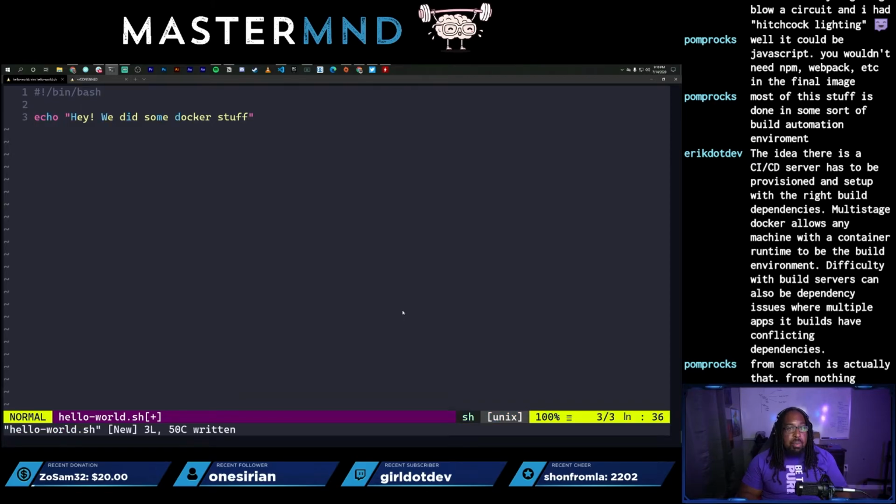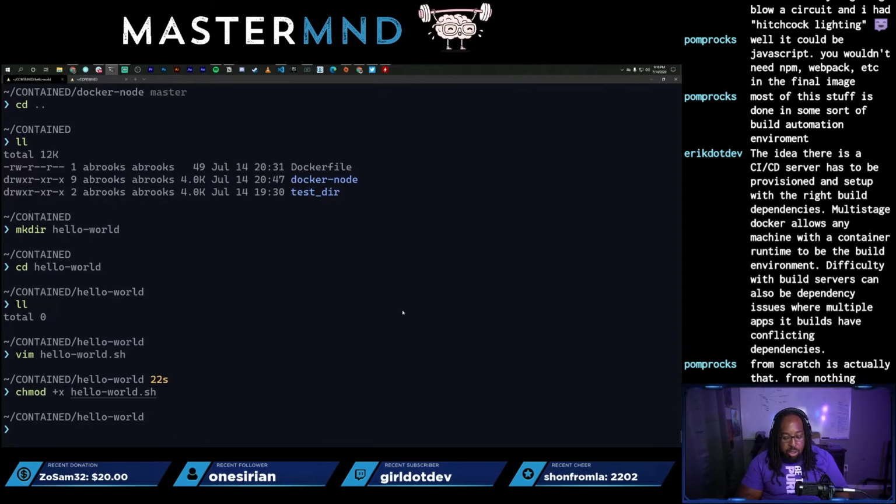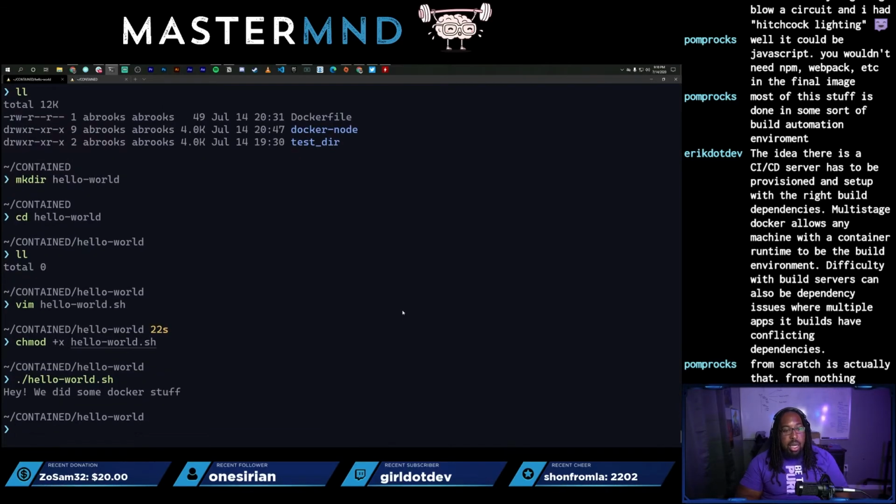Okay, we got this quick bash script here. Let's run it really quick. So ./ and it runs and says, hey, we did some Docker stuff. You can stick this into a container. So let's make a Dockerfile. All this image is going to do is run this script.